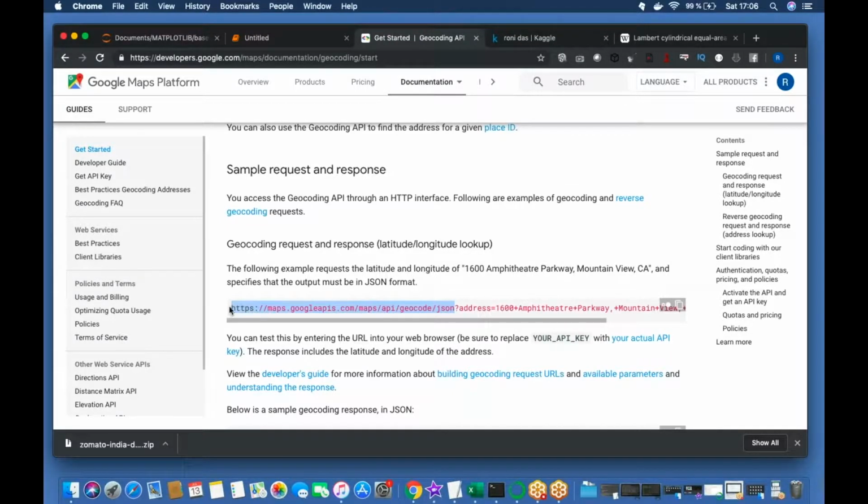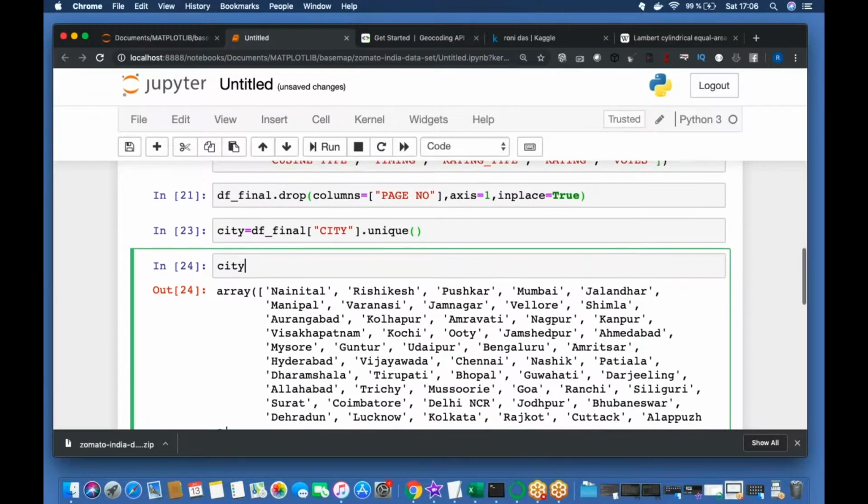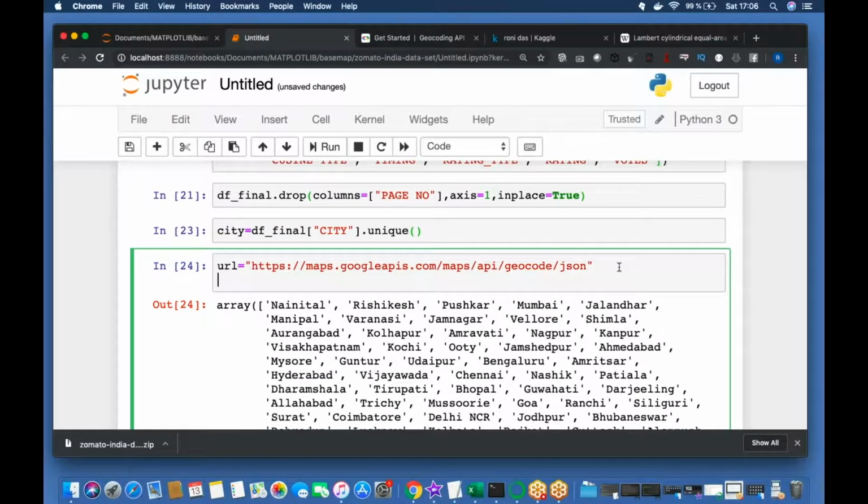Okay, and after that you have to use your own API key. So I'll show you how to do that. So for the timing, just URL equals to this, and probably how to get my API key. Just wait, hold on. I have one Google Map API key, so I'll be using that.